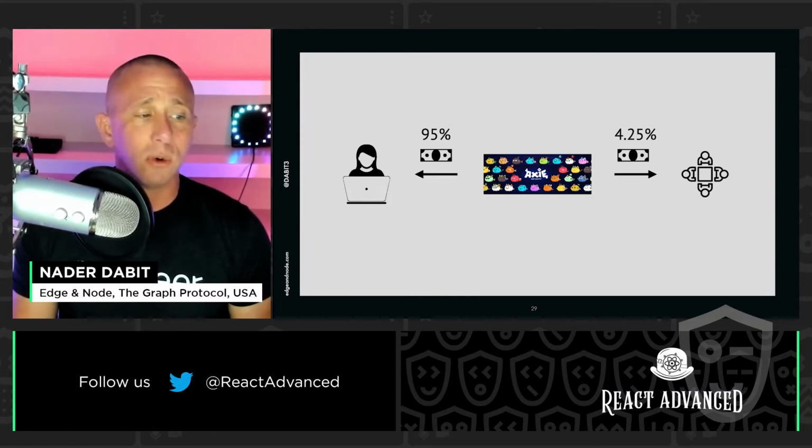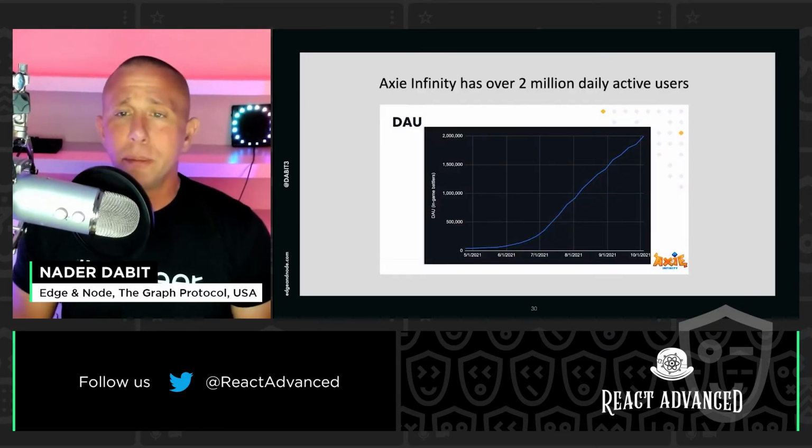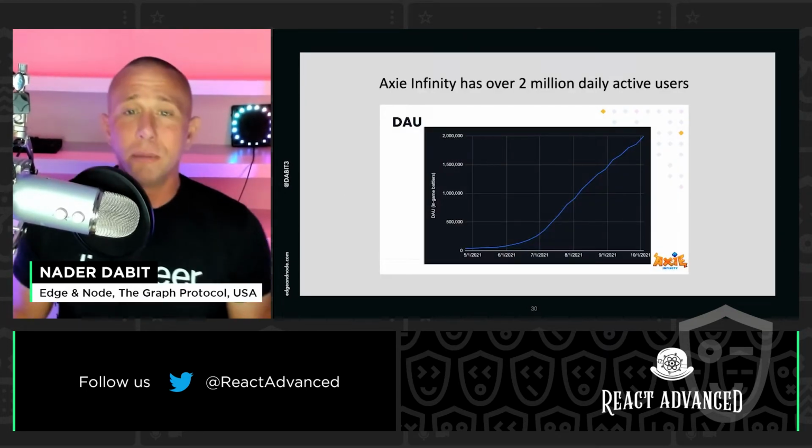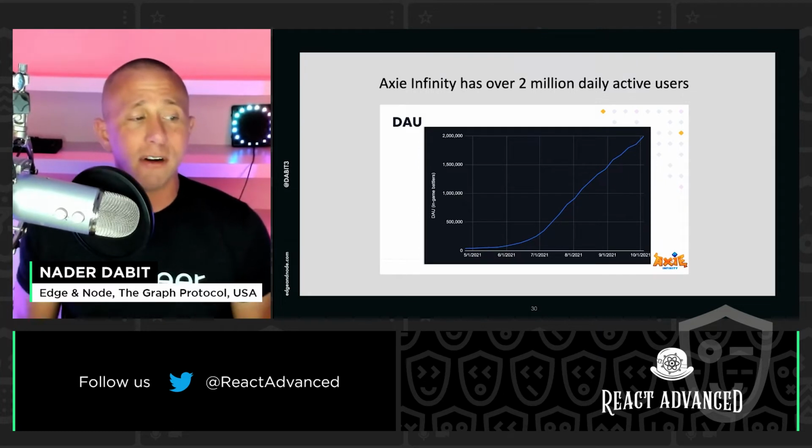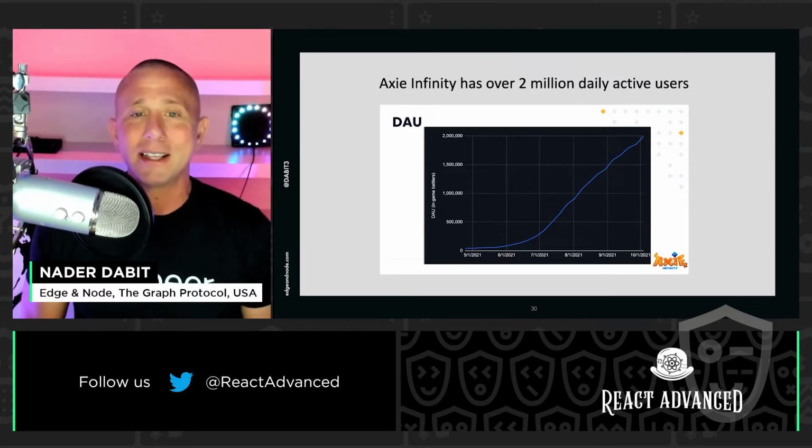Axie Infinity is generating over $500 million a month in actual volume. They also have more than 2 million daily active users. 2 million daily active users is a lot. If you've ever built software before, you realize that this is a huge deal. And if you look at the numbers here, this is just between July and October.